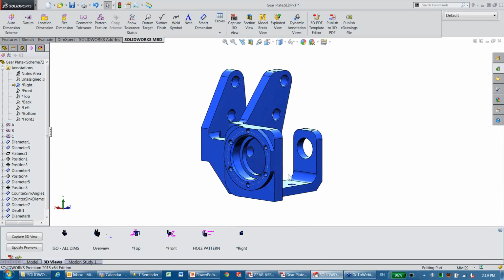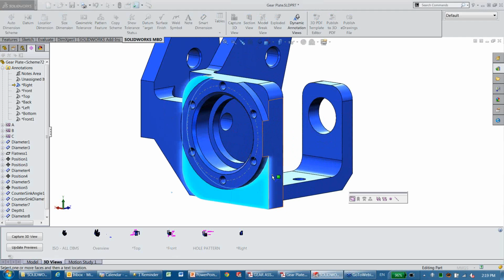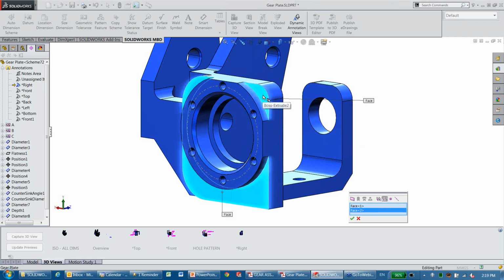So first of all, I can simply select a face and start a dimension. But here I have to be careful because this little face here is actually part of the same machining feature, right? When we do GD&T, we talk more about machining features versus modeling features. But I want to make sure that these two faces are one and the same when it comes down to GD&T, to tolerancing and dimensioning. So I'm going to capture this.